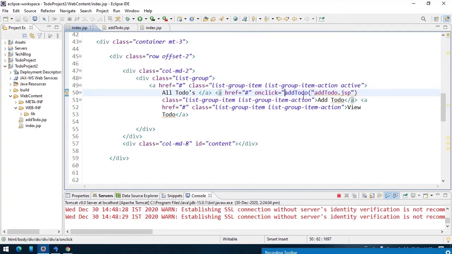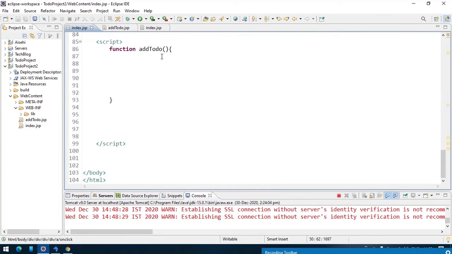So this function will come here, and this add to do we have to store in some variable, like we can store in temporary data. So use temp. Now initialize t is equal to temp. Now in the temp variable we will store add to do.jsp, and this add to do.jsp is stored in the t variable.